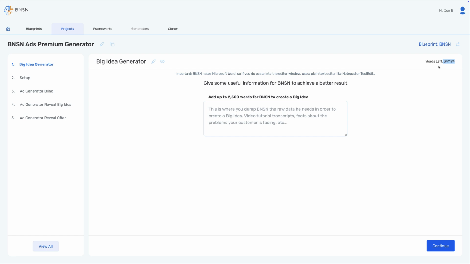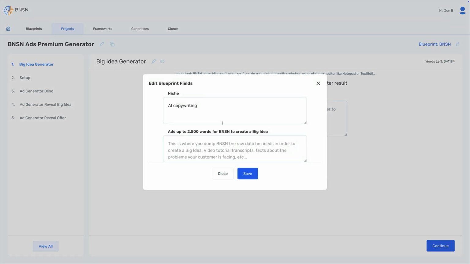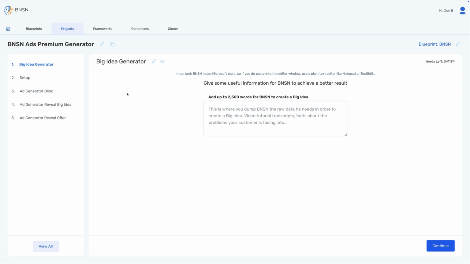And a couple of very important things to note. First of all, you will see a button called Show All Blueprint Fields here, which shows you the blueprint fields that you will need to complete this particular step inside of Benson. So I'm going to show you why that's necessary in just a moment. First of all, we're going to create a really cool big idea.